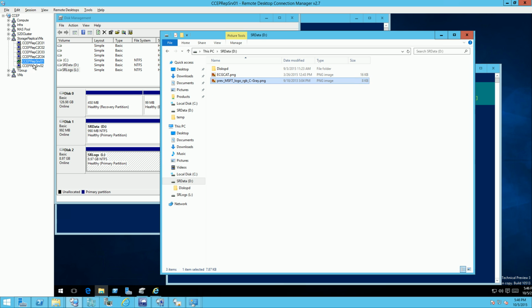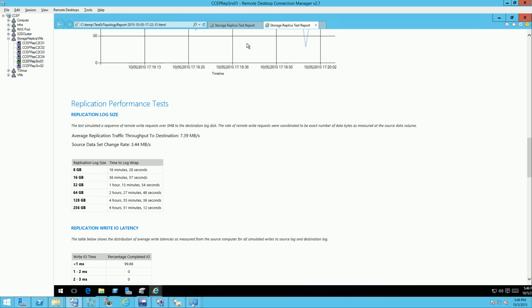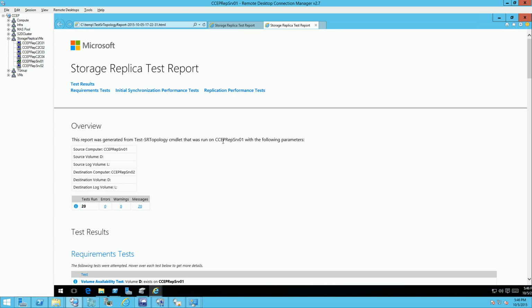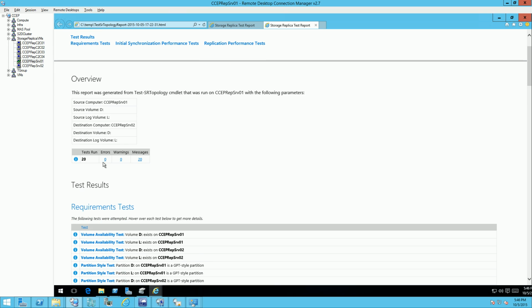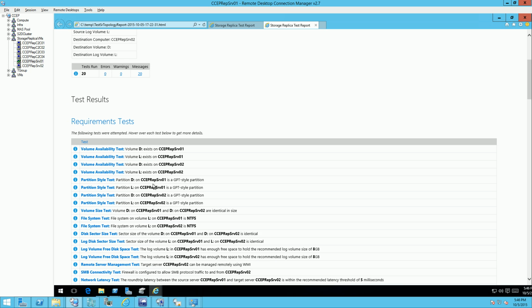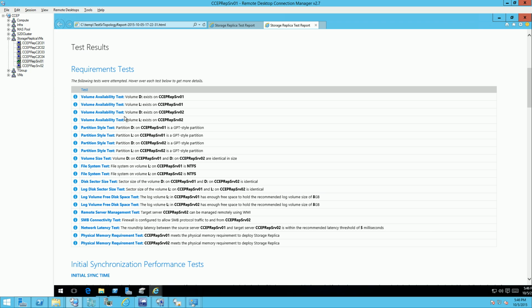Now, in the fashion of a good cooking show, we're going to pull out a previously completed turkey and look at the results. This will be identical to the report that we'll finish shortly. And this is our storage replica test report, and it shows the tests that were run with zero errors and zero warnings, and then the test results. And it goes through first and does all the requirements tests. It checks the presence of the volumes, the partition style test, that they are GPT partitions, volume sizes. This one's pretty critical that they are identical in size. File system test, and so on. Network latency and physical memory, and so on.